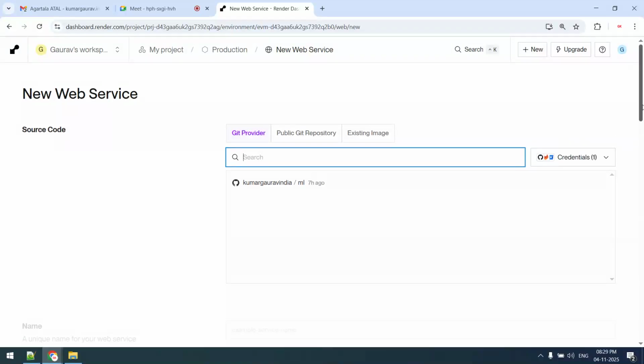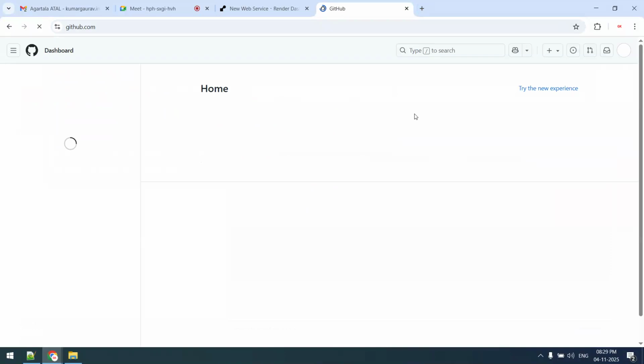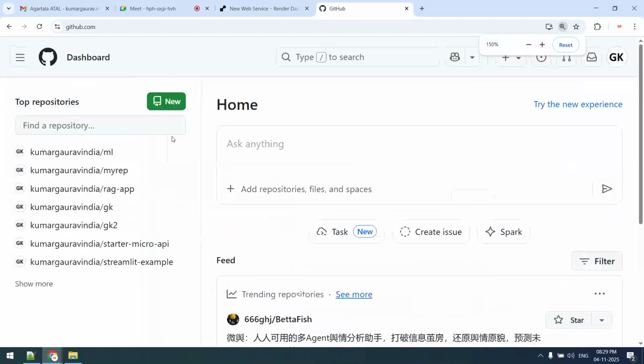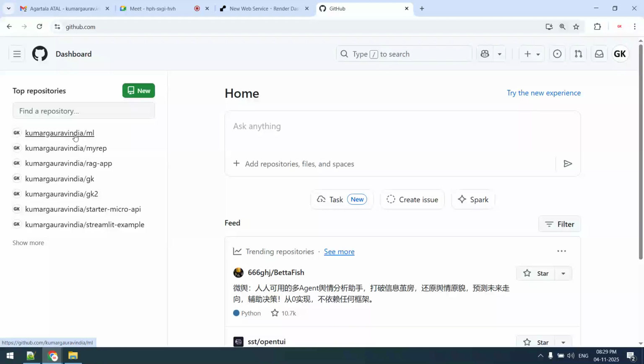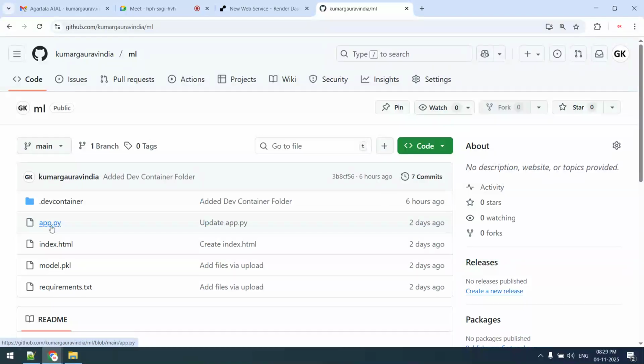Now what I will do, I will link my GitHub account. So this is my GitHub account, this one. Okay, so simply create your GitHub account, GitHub repository. In your GitHub repository, you can see that this is my GitHub account. In this GitHub, I have created multiple repositories. For example, this machine learning code I have uploaded in my GitHub. This is my app.py, index.html file. Okay, this is my app.py file.